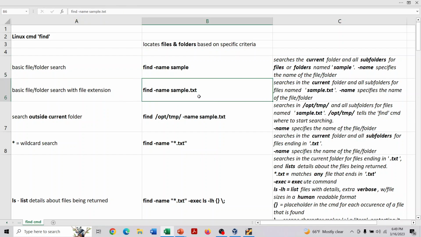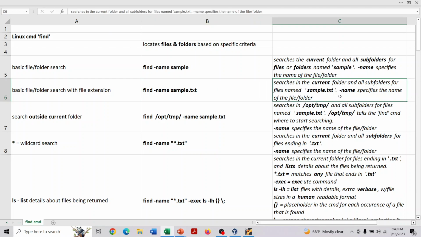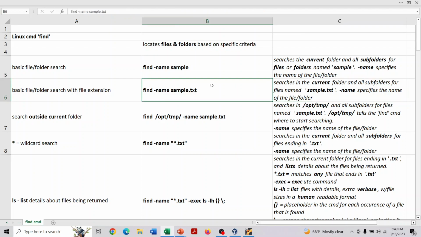Okay, search with extension. Searches in the current folder and all subfolders for files named sample.txt. The -name option specifies the name of the file or folder. So the only difference between the one I just showed you and the one below here is that this is a file called sample, and this is a file called sample.txt. So instead of belaboring that, since it's only a difference in the name of the file, we'll move on to the next one.